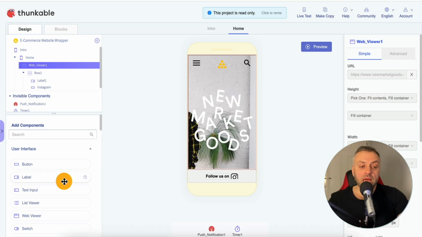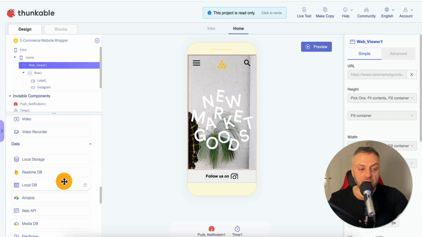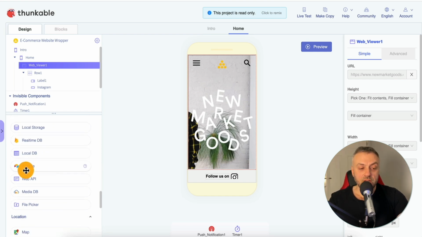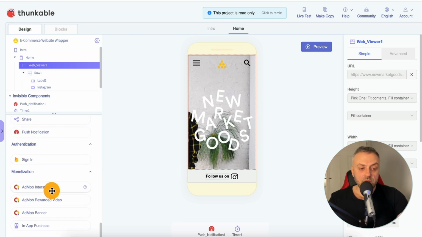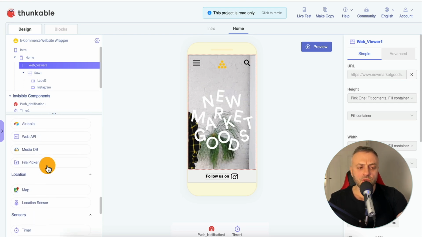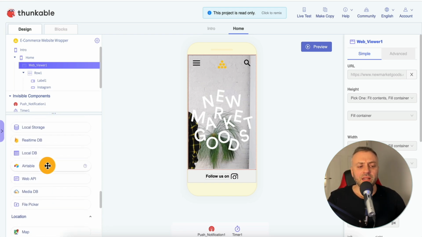Now, what I do like about Thunkable is I like the fact that they give you a lot of data. So we have Airtable, we have real-time DB, we also have local storage, we have local DB, we have web API, we have media DB, we also have a file picker, and we also have many sensors that you can use. Lots of interesting things. So they're definitely giving you a lot of adapters.